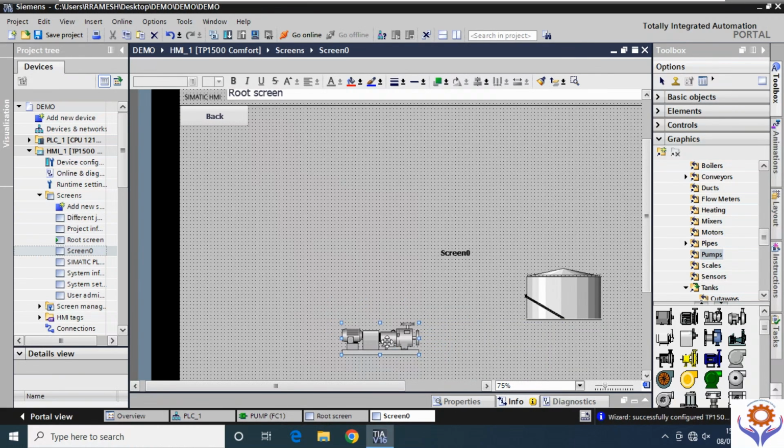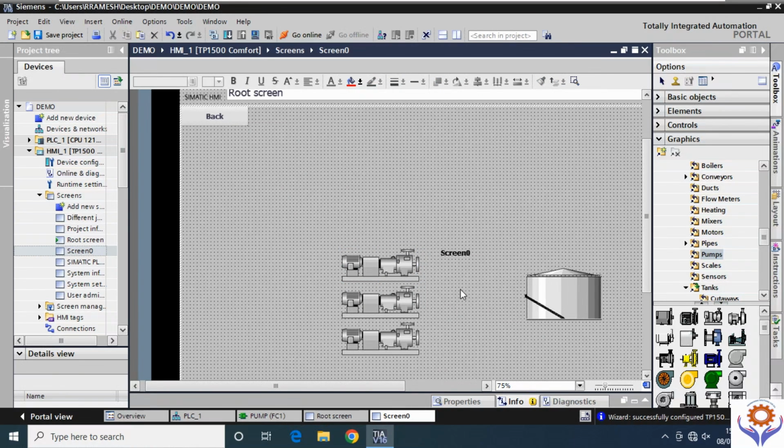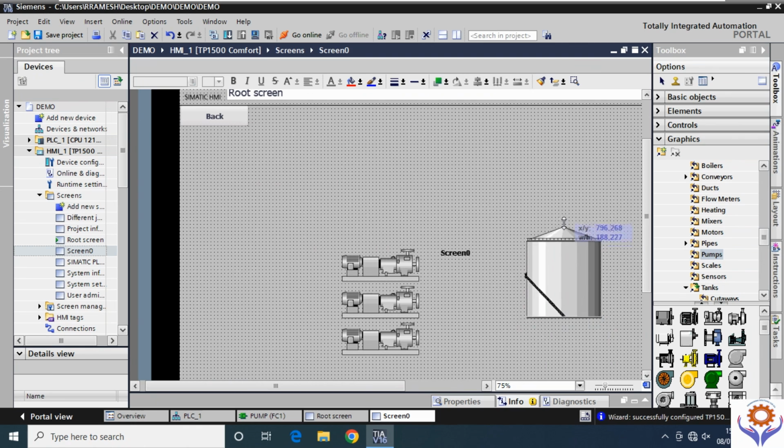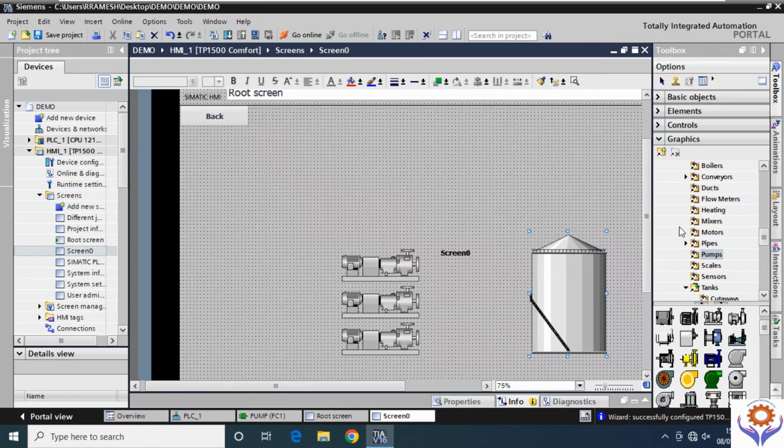Once you select any one pump, you can copy and paste easily. Just right click, copy and paste, or Control C and Control V for paste. So just copy paste three pumps, and I'm planning to increase the size of the tank.